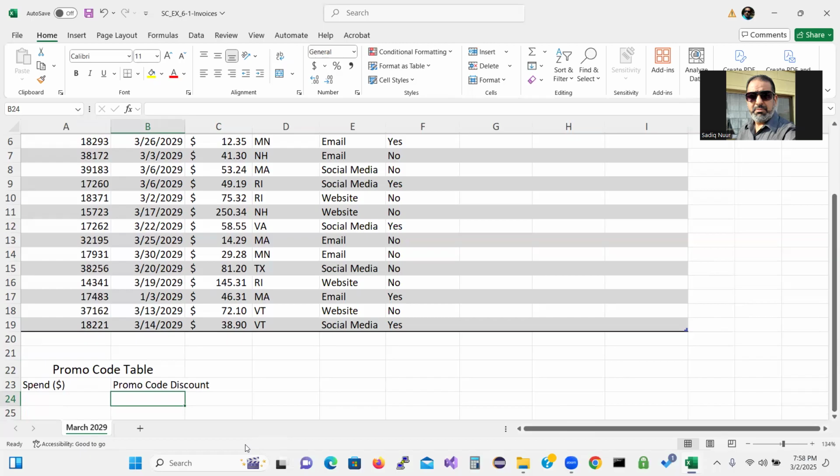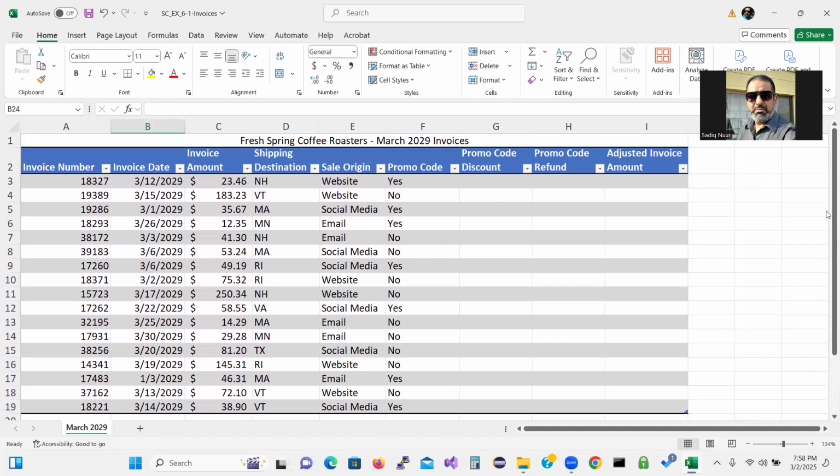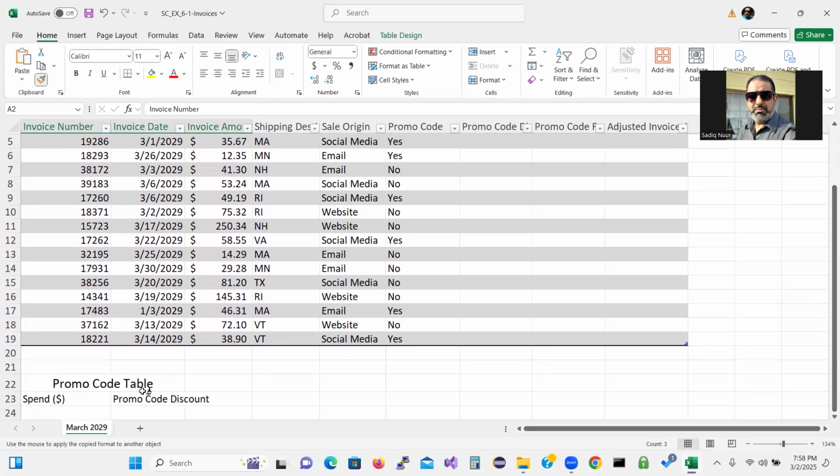So the next thing we want to do is we want to copy the formatting in the top here. So you can do like this. Select A2 all the way to C2. Then double click the format painter. And then scroll down.